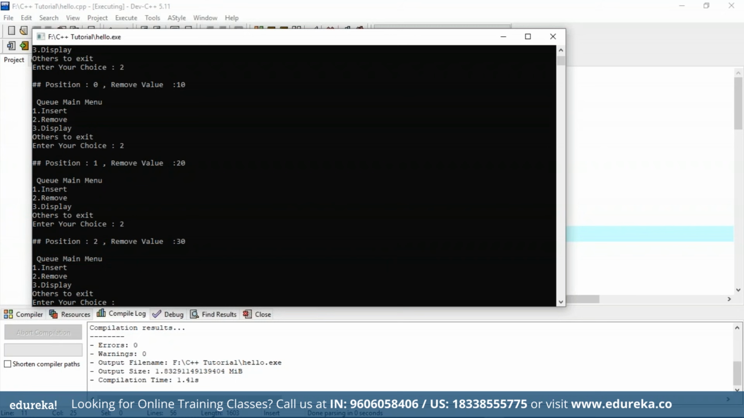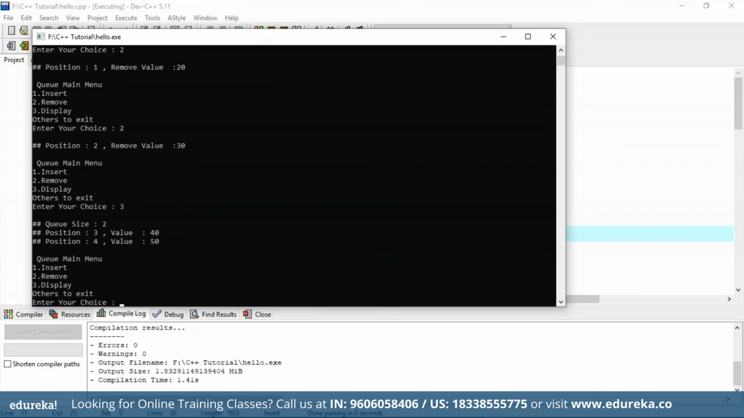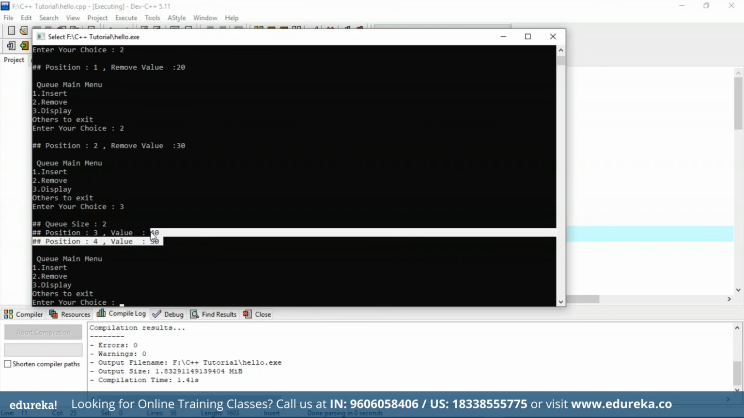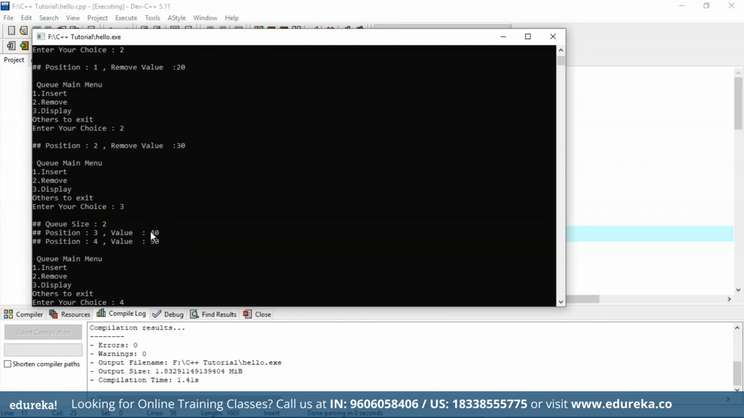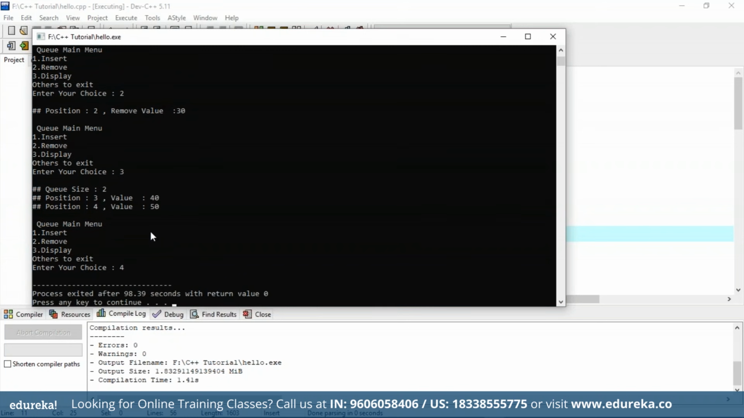Now let us try to display the elements present in my queue. So to display the elements, I need to select the option number 3. So you can see that I am left with 2 elements, which are 40 and 50, in my queue. Now let us try to exit our queue by providing option number 4, which is other than 1, 2, 3. This is how you exit.